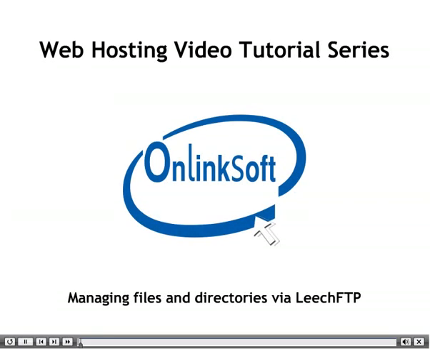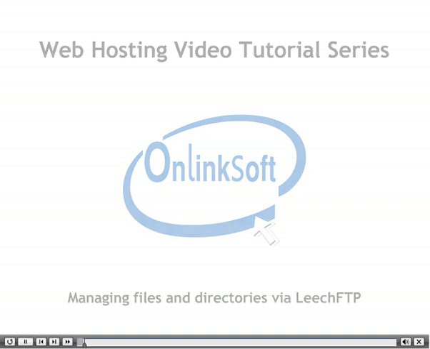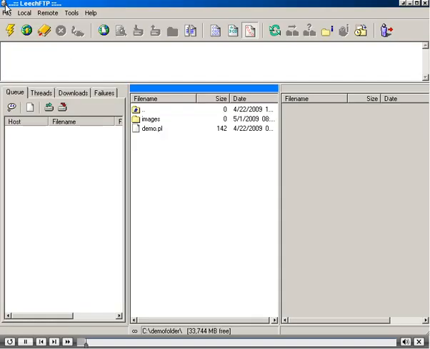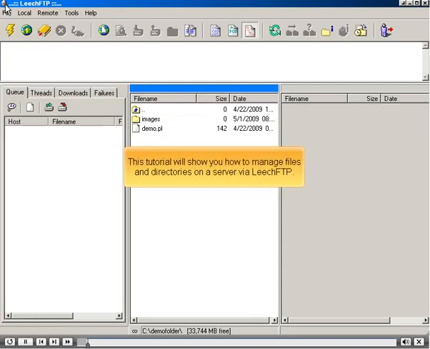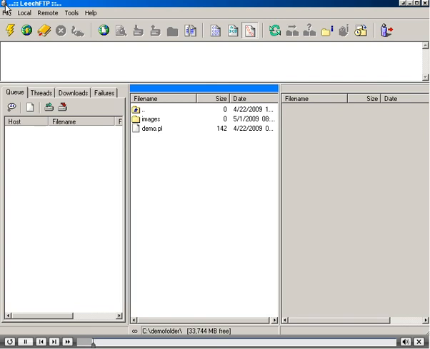Managing files and directories via LeechFTP. This tutorial will show you how to manage files and directories on a server via LeechFTP. First, we need to connect to the server.